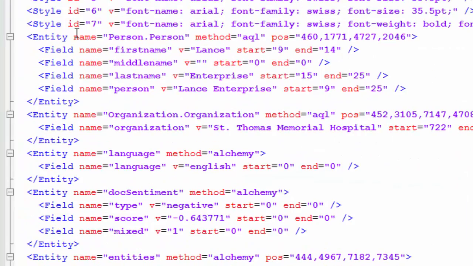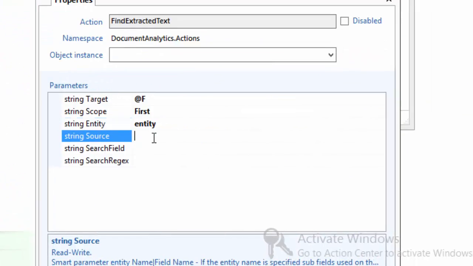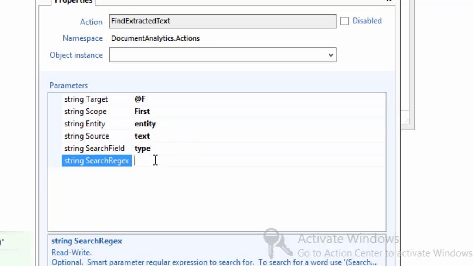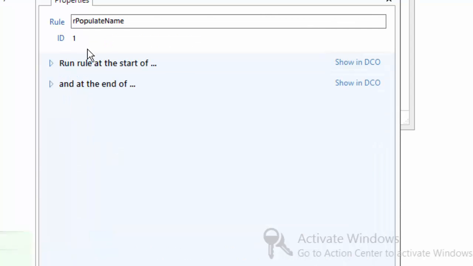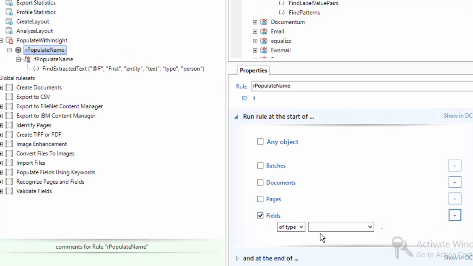It is an entity. See that right there? And then the source is going to be the text, and the type, the search field is a type, and it's a person. A bunch of different ways to do this, but that's the main way of getting that out. Now I've got to attach that. I'll run this at the start of fields of type patient name. And that's where I'm going to get the patient name.